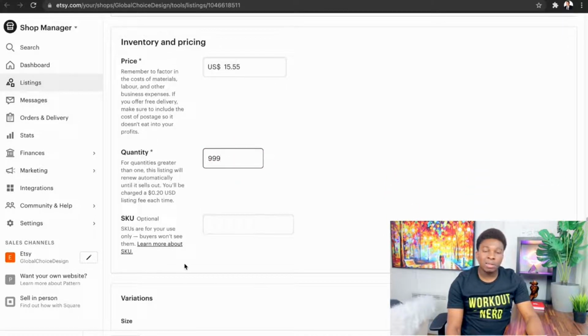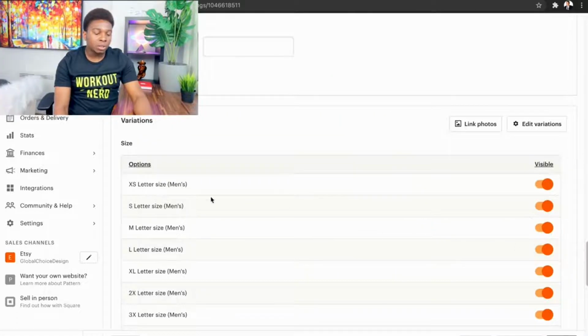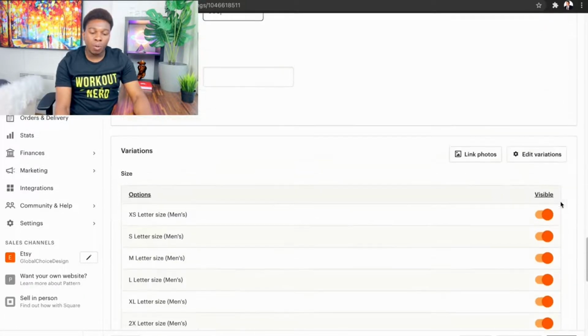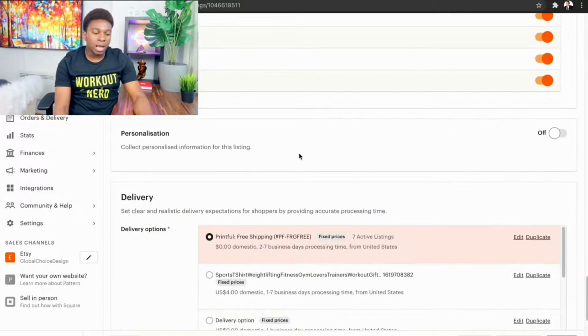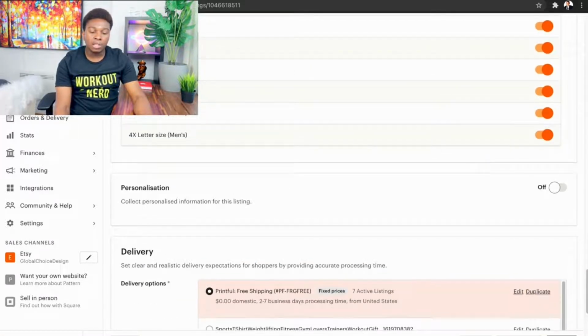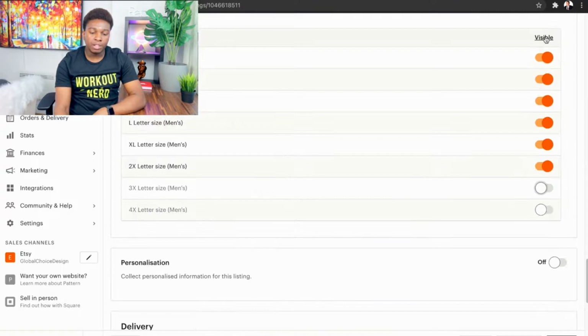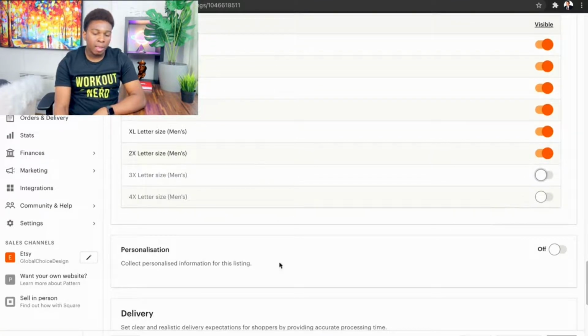SKU is not very important, but if you want to use it, you can. This is automatic for us. Extra small, small, all of the sizes are already available. If you don't want any of them, feel free to make it invisible here. If you think 4 extra larges will cost you too much and make you have a loss, you can make it invisible here. See visibility, you can make it invisible here.